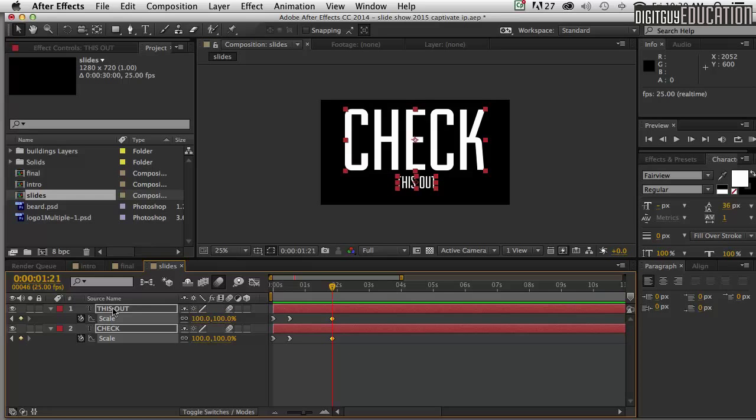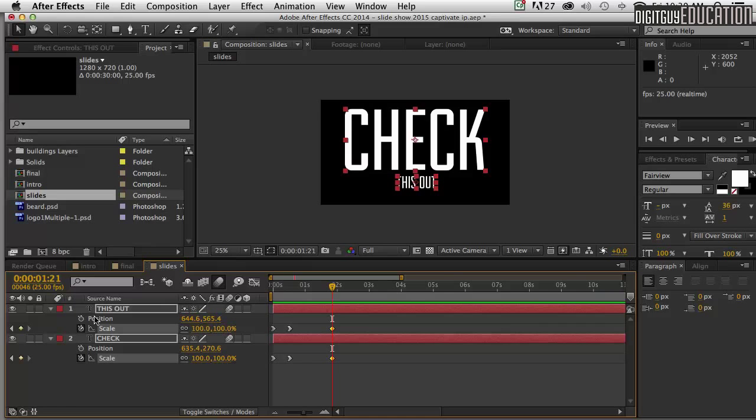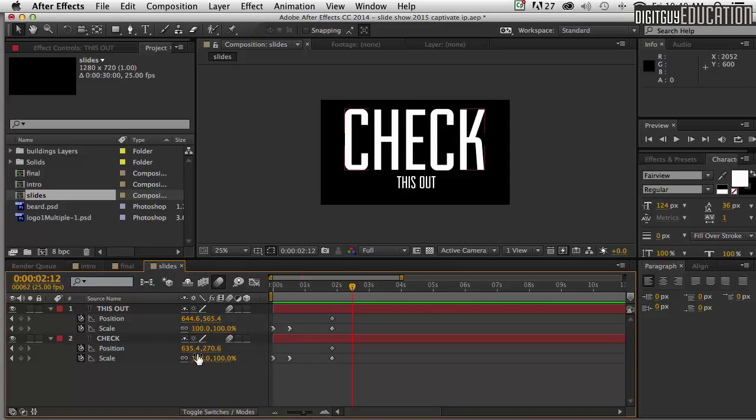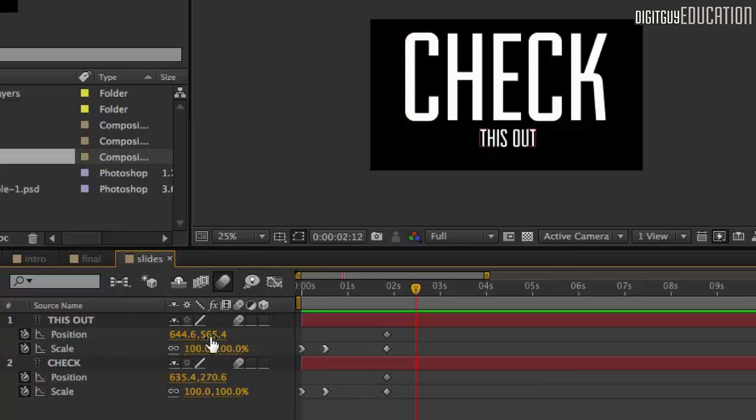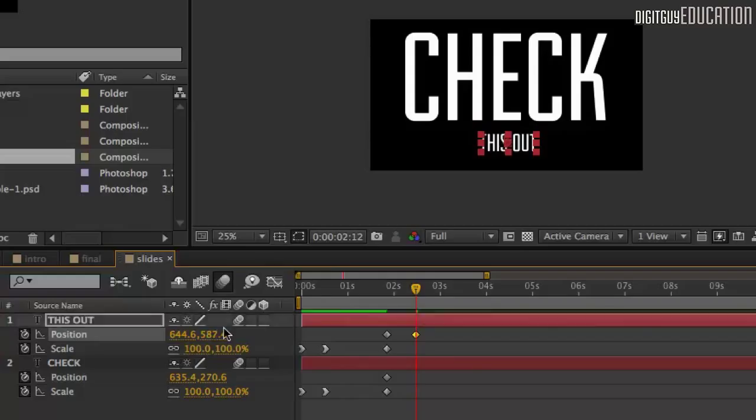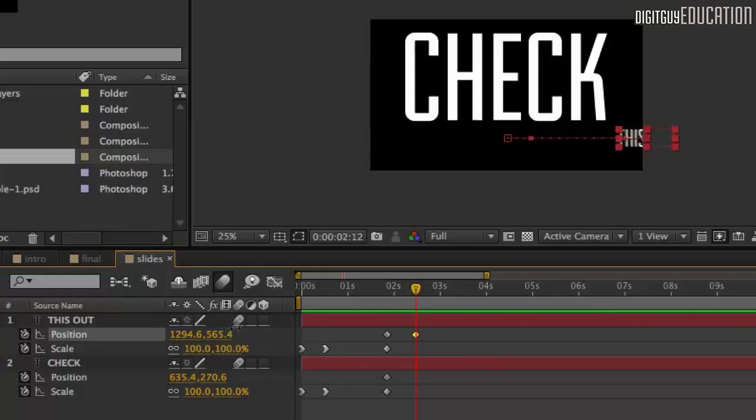If I hold the Shift key down and press P, you'll see I get my position keyframe access too. So I'm going to put a keyframe there in both those layers. Then I'm going to move along just a little bit and click down here to deselect the layers. And this out one, I'm just going to move on the first number. I'll move that to the right like that.